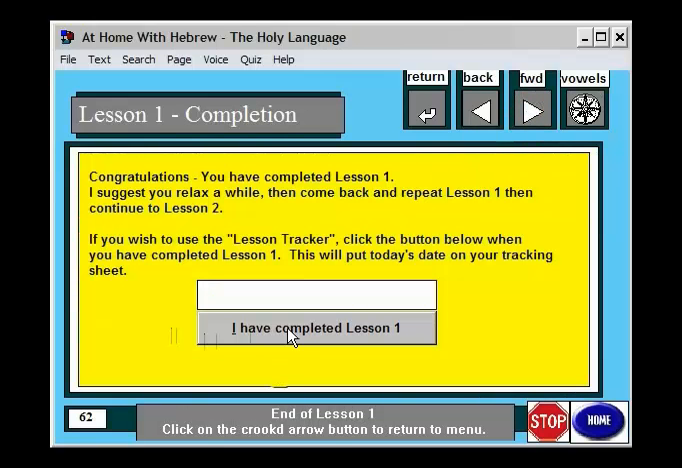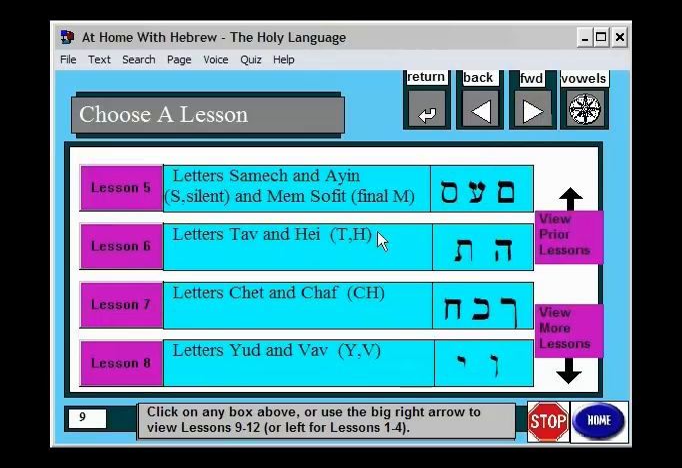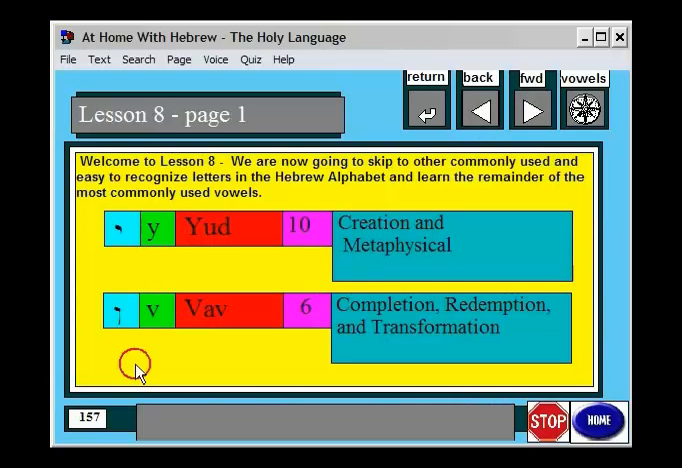Then when you've completed this lesson, you can check this box here, and that keeps track of your statistics so that you can remember what lessons you've covered, or if you're doing a homeschooling situation, you can watch the progress of your different children that are working on this. So then you would basically continue on to other lessons. Let me just skip through maybe to lesson, let's do lesson 8 for instance.